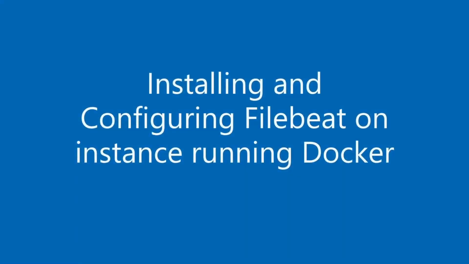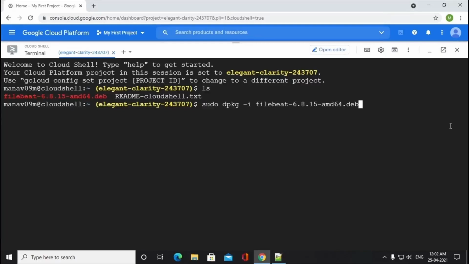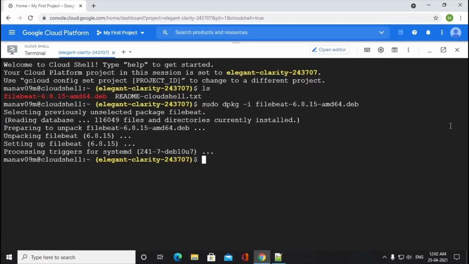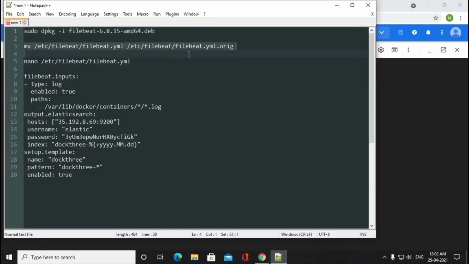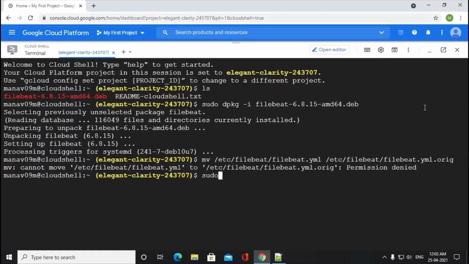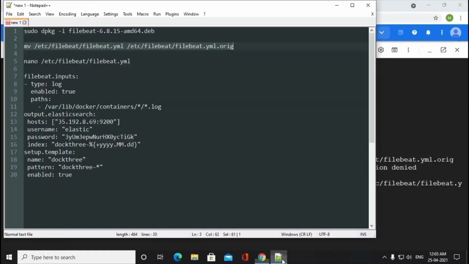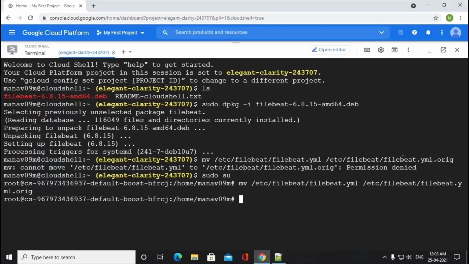Now we set up the Elasticsearch and Kibana. Now this is a Docker machine. First we need to install Filebeat. After that, we need to edit the configuration file of Filebeat. So here I am making a new configuration file.